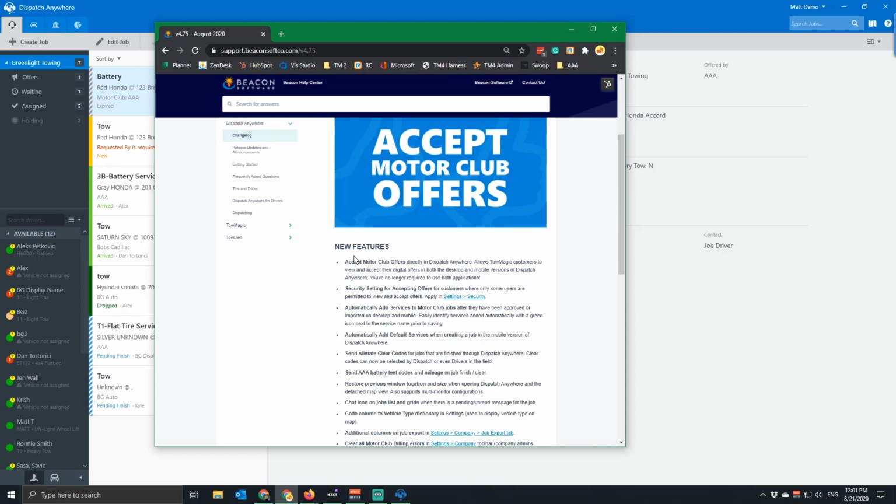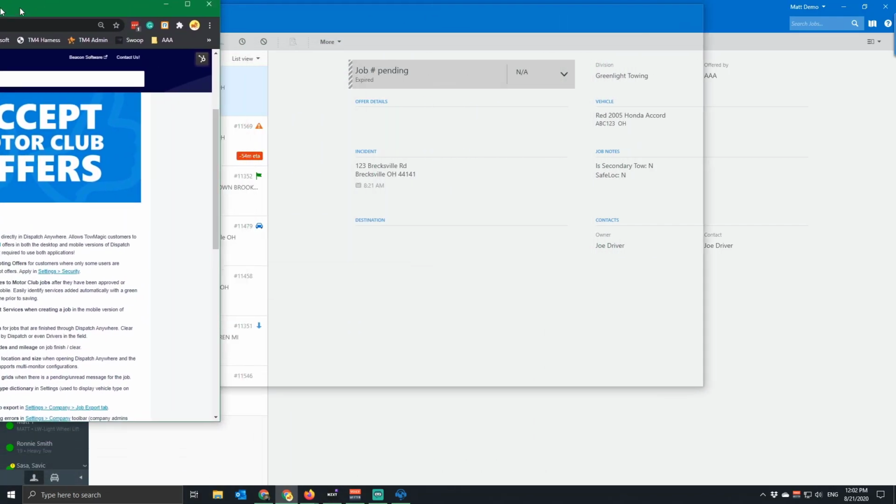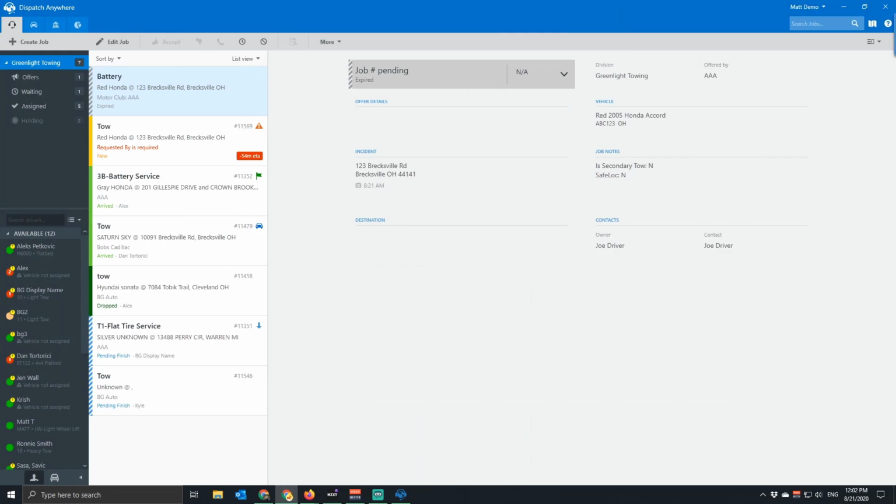Today I'm just going to start at the top and work my way through this. Some of these features we showed off last month in our Feature Friday, but I'll cover some of them in a little more detail today. Let's move this off to the side. The biggest thing added in this release is job offers.